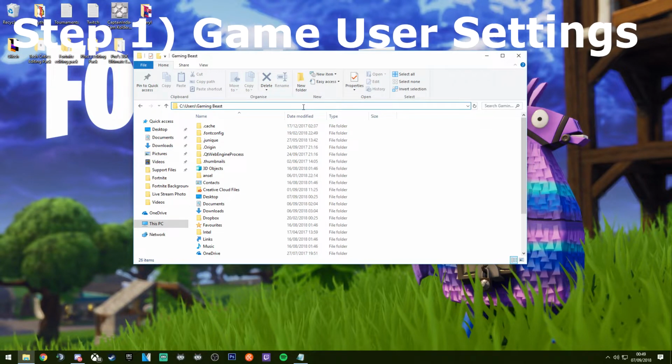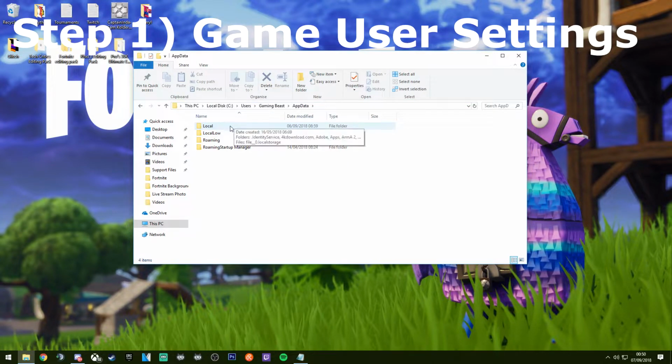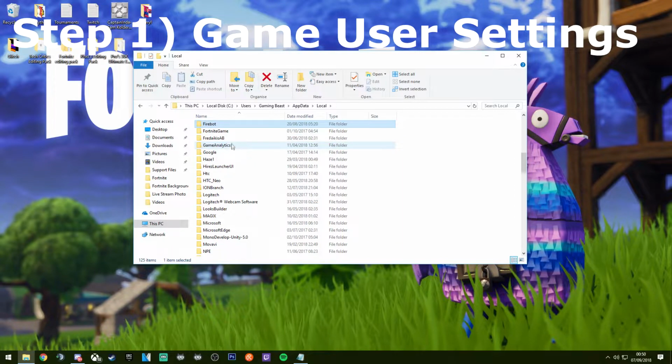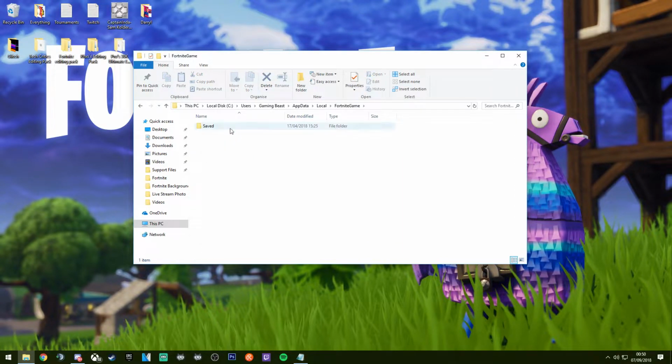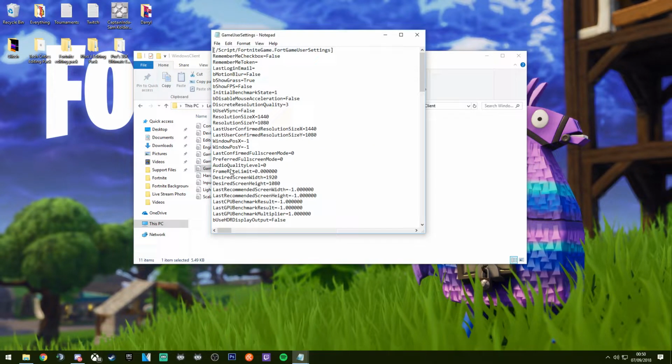So this PC, users, then your computer username, then AppData, then Local, and then Fortnite Game, Saved, Config, Windows Client, GameUserSettings.